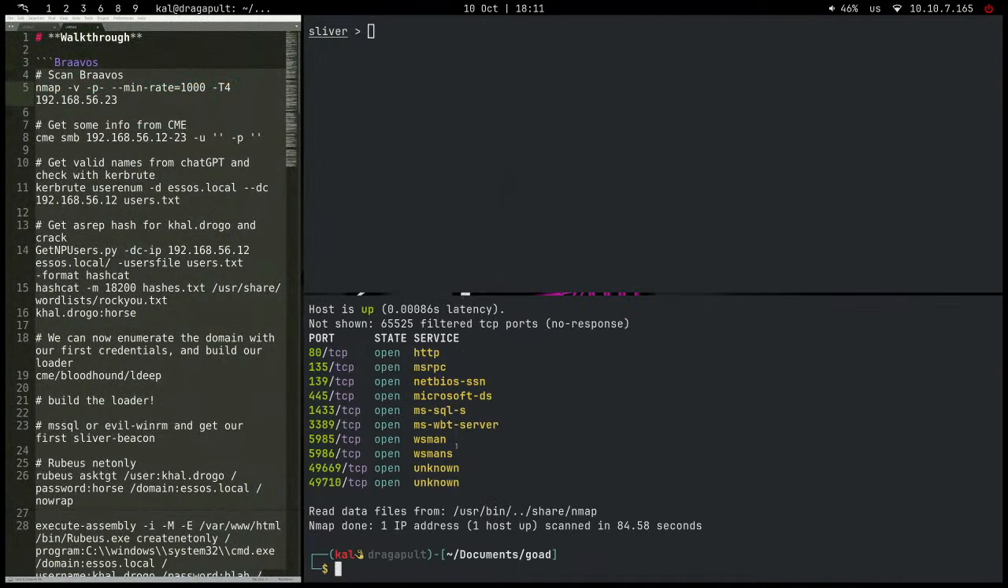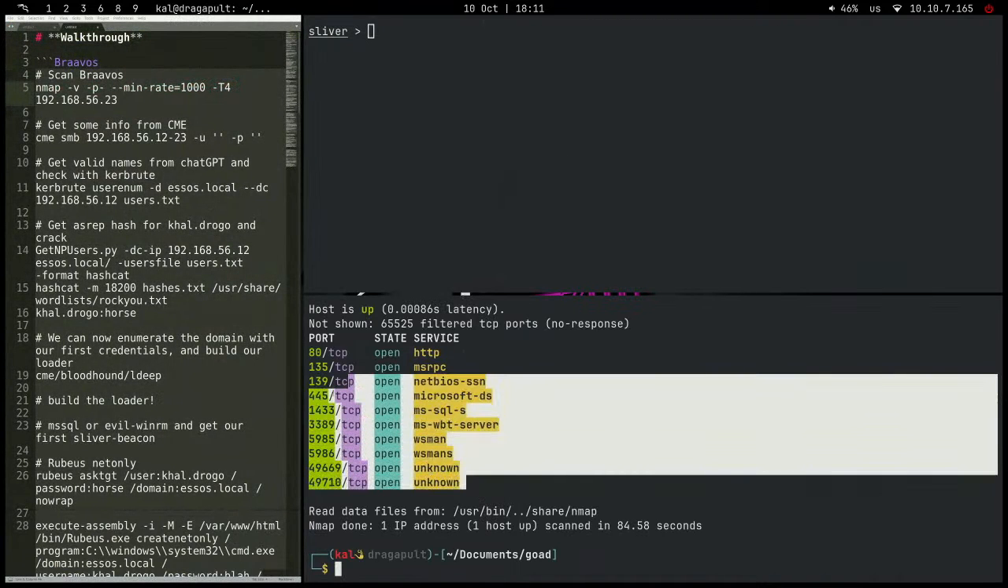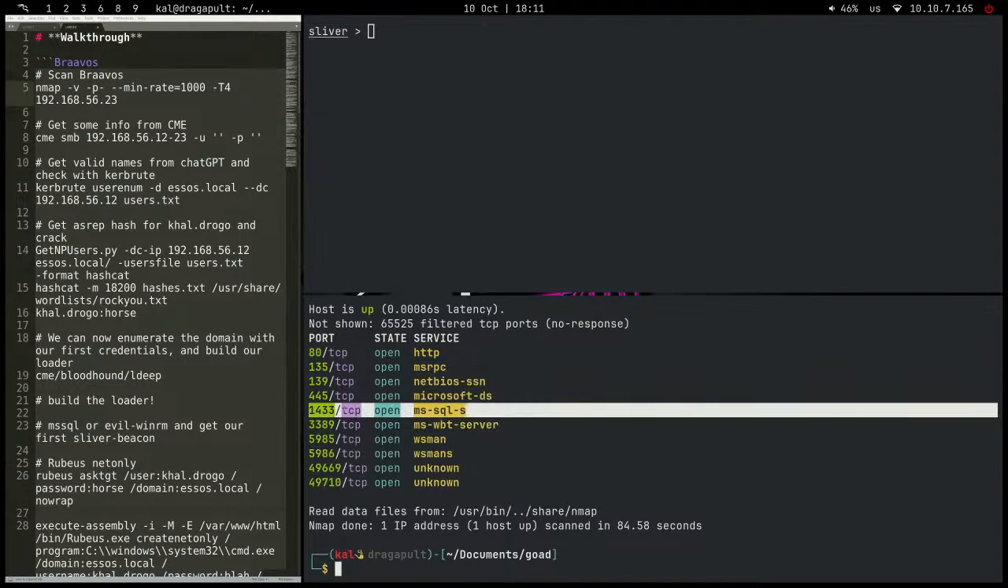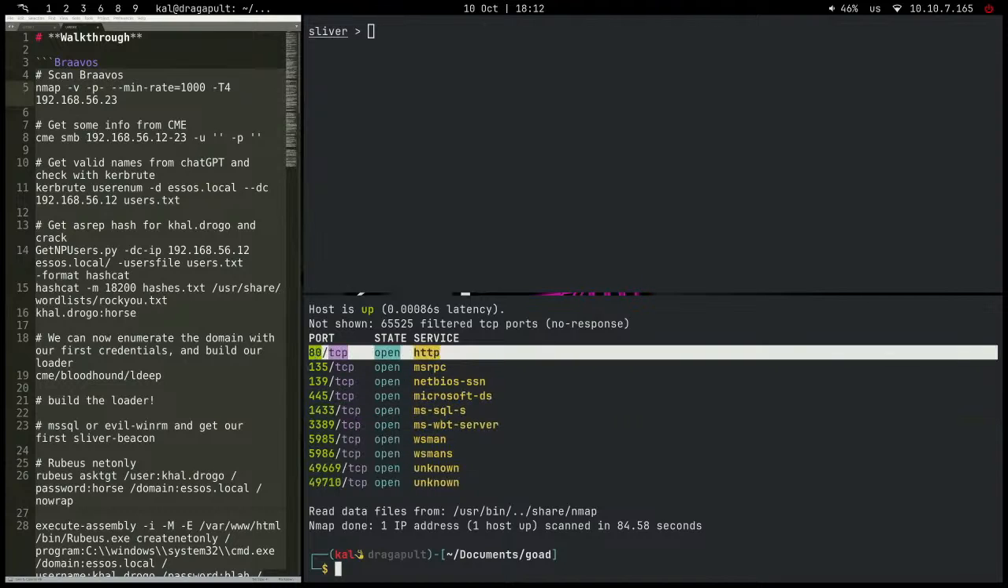Something else. Okay, so I finished its scan. Here are all the open ports. Like I said, one of the big ones that stands out to me is this one, and then port 80. So something else to think about.